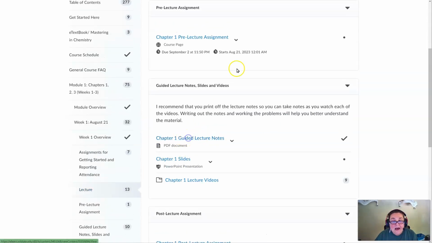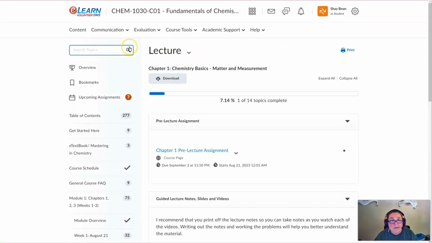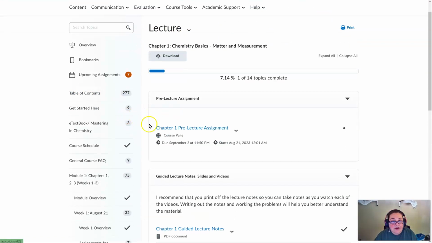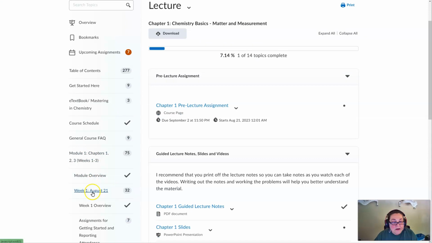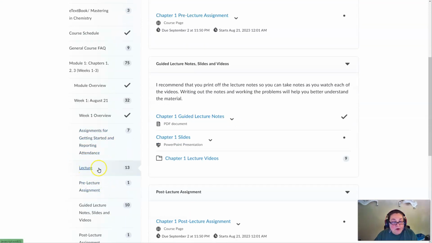And again, as you're going through this, you can just use this upper right-hand corner to go to the next page and the next page and the next page. But sometimes you do have to back out so that you can get a bigger picture. So up here on the top, we saw that I'm in week 1 of Module 1, and I am currently in the lecture. So finish up that Chapter 1 material.